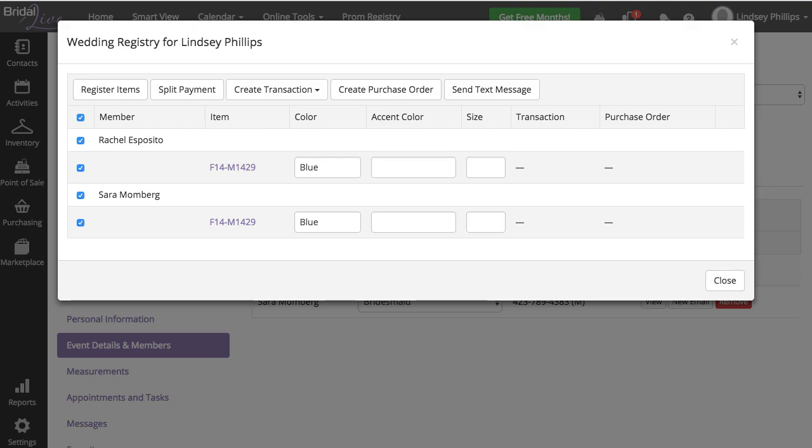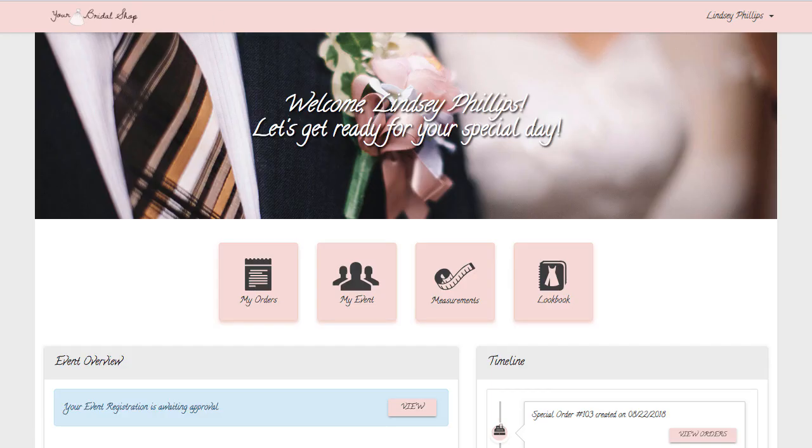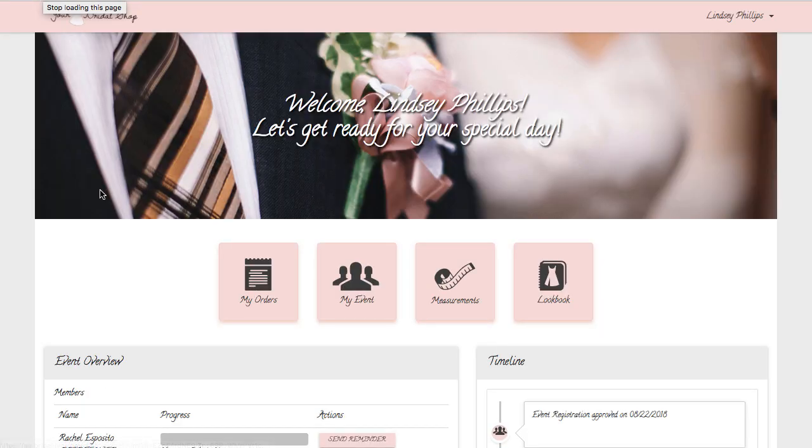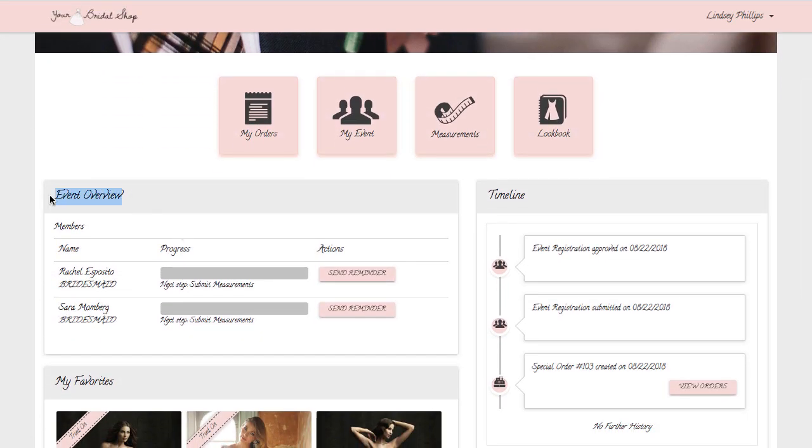When we take a look at our client portal again, let's go ahead and refresh our screen. And you'll now see that in our event overview, we have 2 progress bars. And this is where that event management steps you set up is really going to come into play. You'll see that our next step is both of these bridesmaids need to submit their measurements. So we're the bride. Let's go ahead and remind our bridesmaid, Rachel Esposito, to go ahead and submit her measurements.